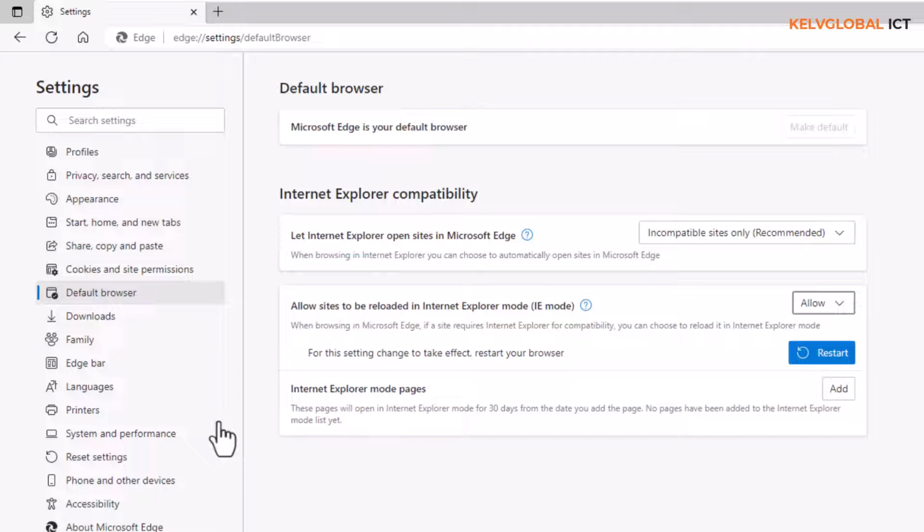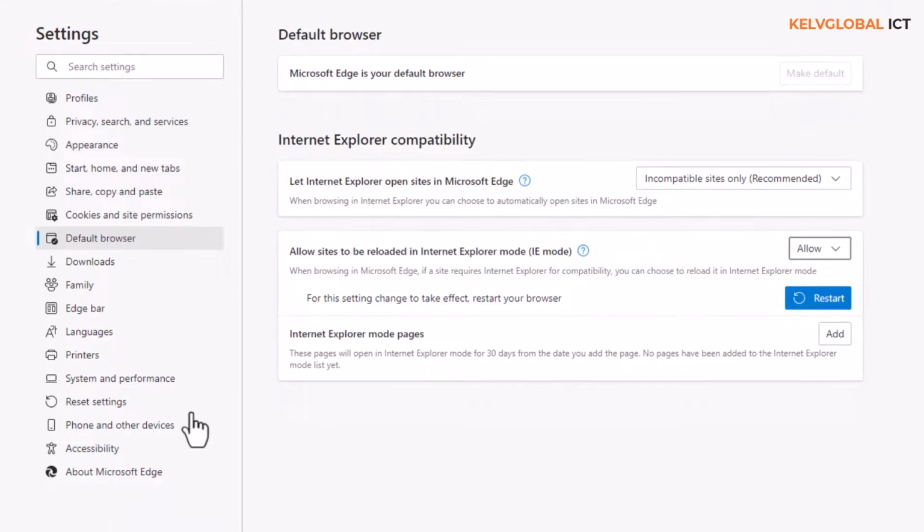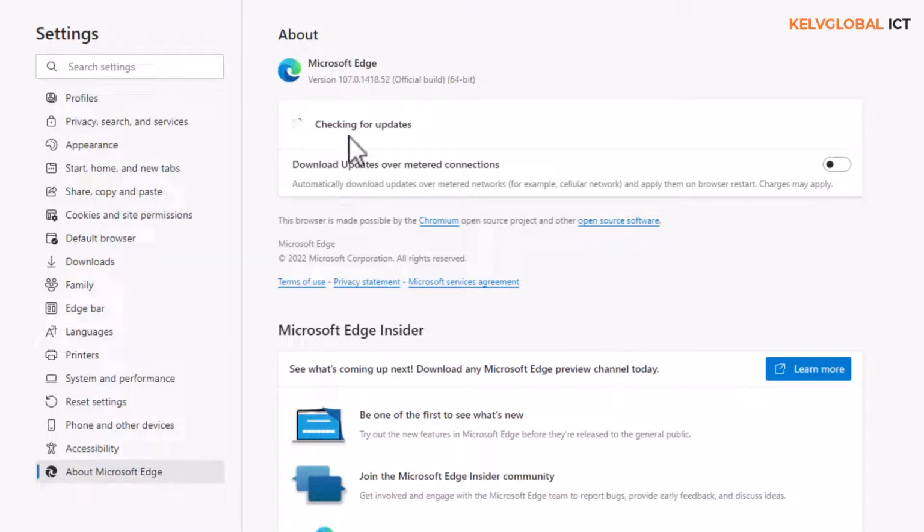And also you can see we have some other modifications. For example, if you want to know the version of Edge you are using, what you need to do is the following. Just click About Microsoft Edge. And here you can see it's trying to check if there are updates. But the version I'm using is 107.0.1418.52. That's the official build, and it's the 64-bit version of Edge.